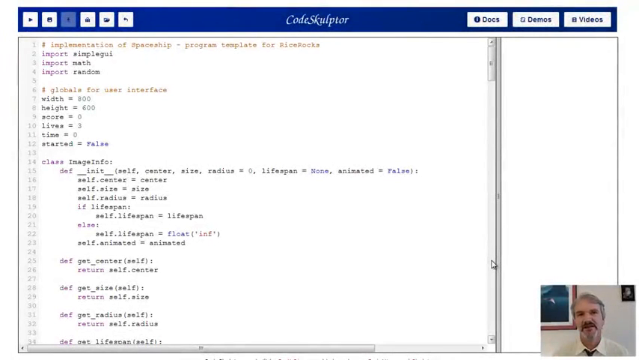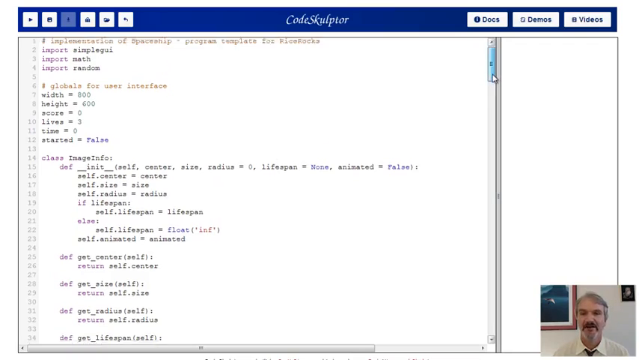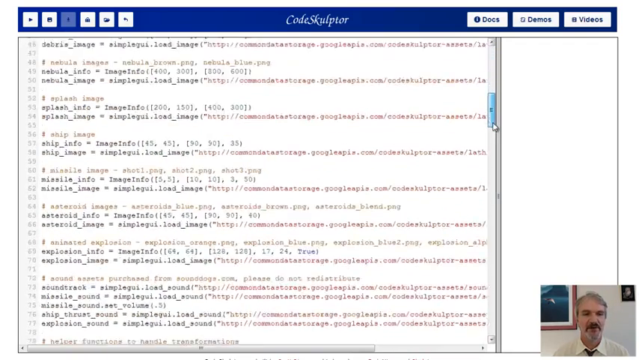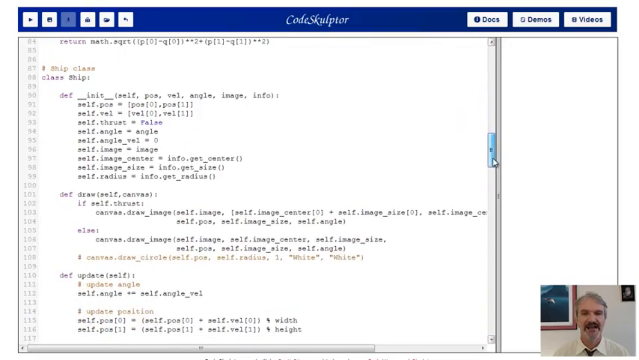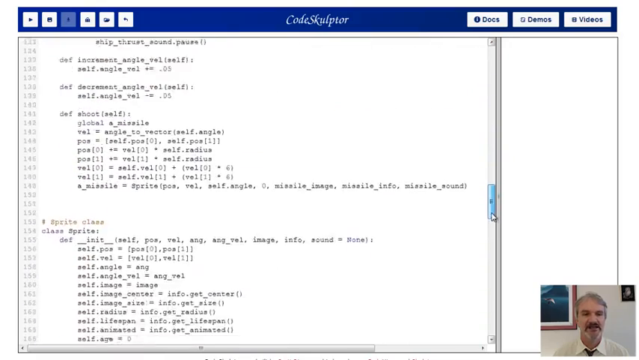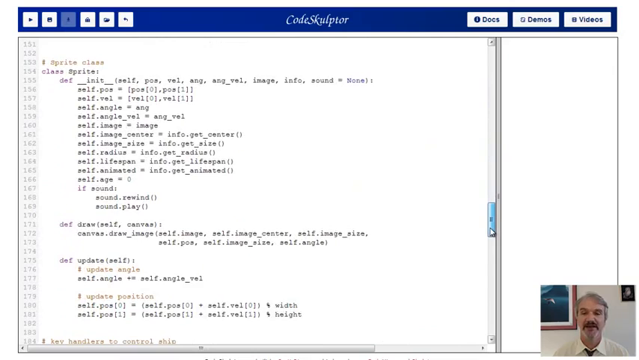So let's take a look at the program template we provided for week 8. I've got it loaded here in Code Sculptor. This is a full implementation of what you needed to do for the spaceship in week 7. So if you're not confident in your code for spaceship and you want to start fresh, take a look at our program template and you can work from there. We have a full implementation of both the spaceship class and all of its methods, as well as a nice implementation of the sprite class and all of its methods.